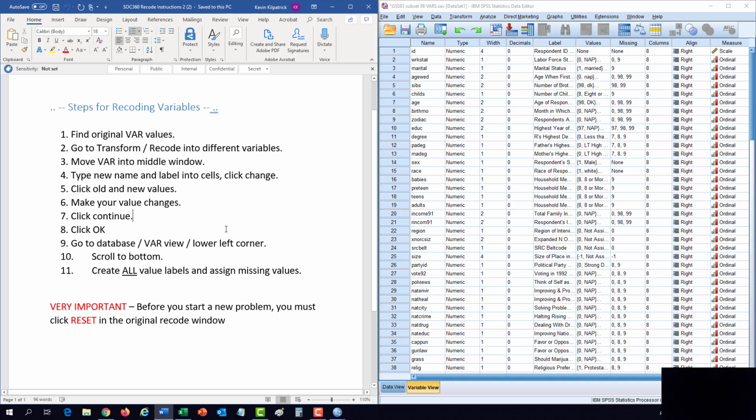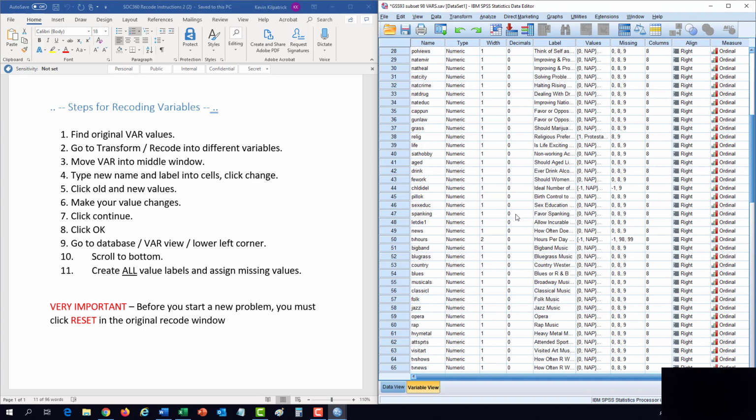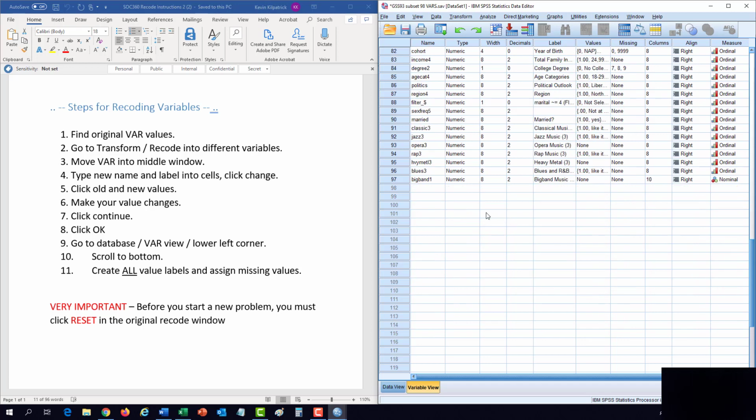And, you know, after you click OK, you have to go to the database and make sure that you're in variable view. Remember these 2 tabs, right? Data view and variable view. Make sure you're in variable view. Scroll to the bottom and you will see, hey, there's big band 1. That's the variable I just made. And the last 2 things that you have to do is to create all value labels and assign missing values.